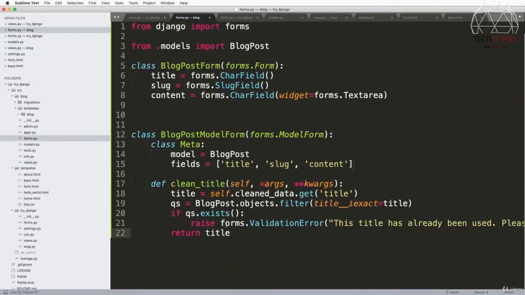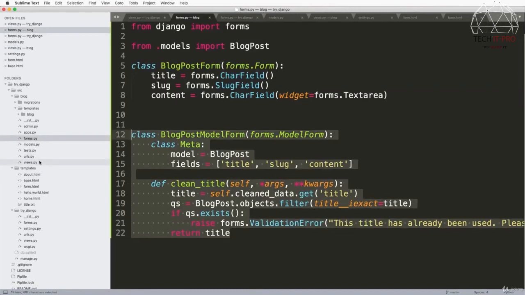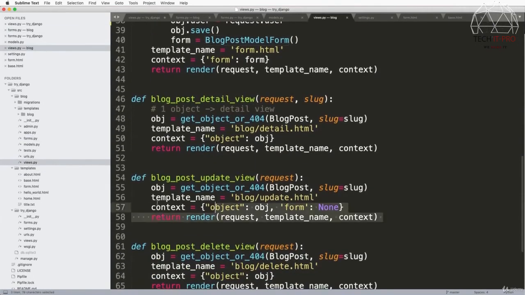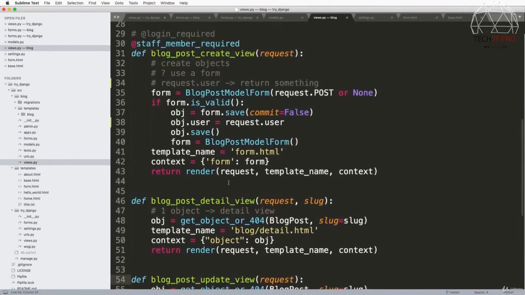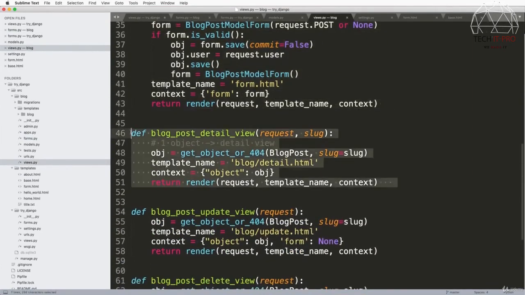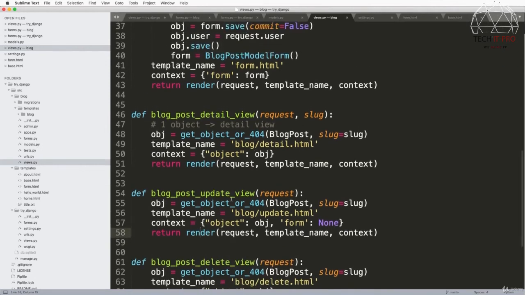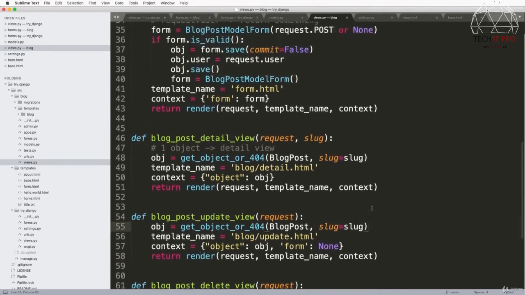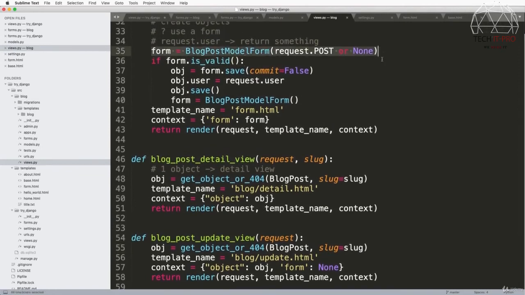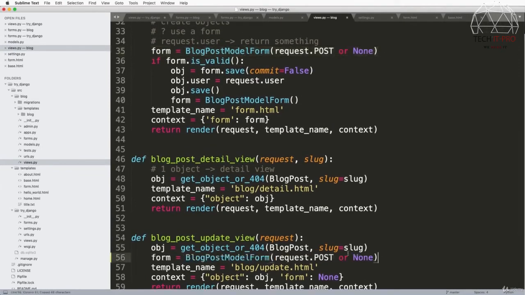Pretty cool. Now the question is, how do we use this model form to actually perform our updating? We have our creation, we have our detail view. Now we need to actually update this particular object, whatever that object might be. So to do this, we want to bring in that form again, so the exact same form.